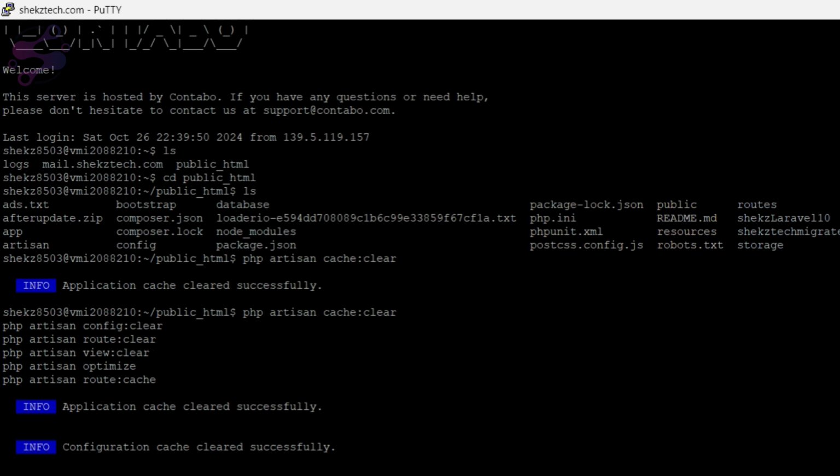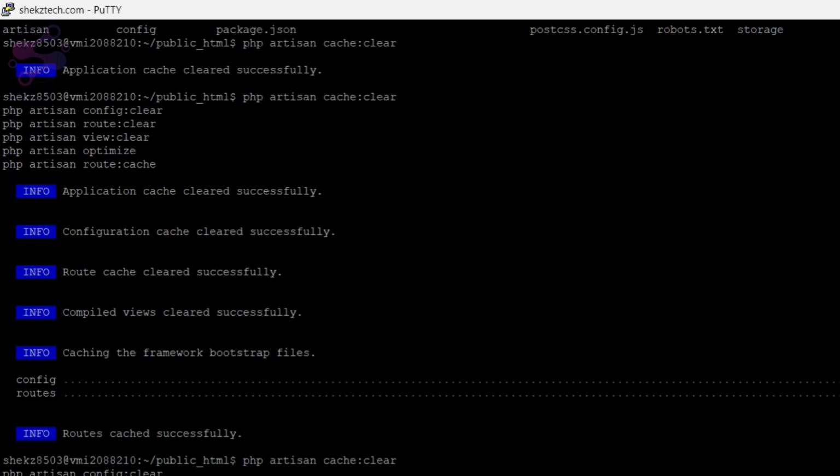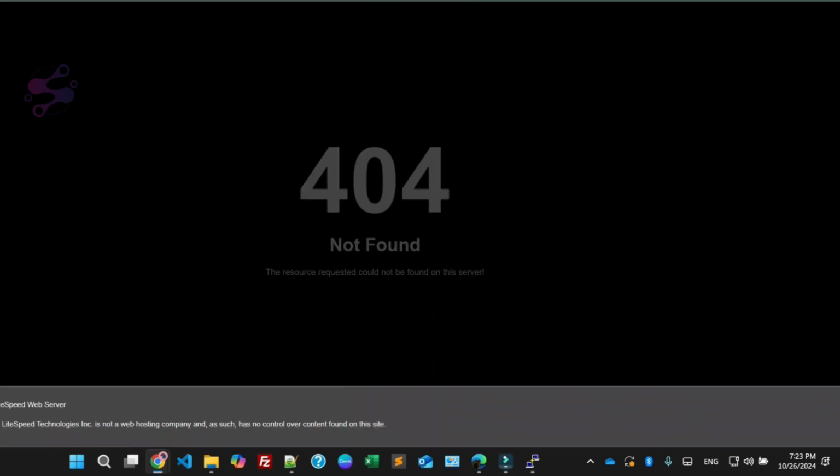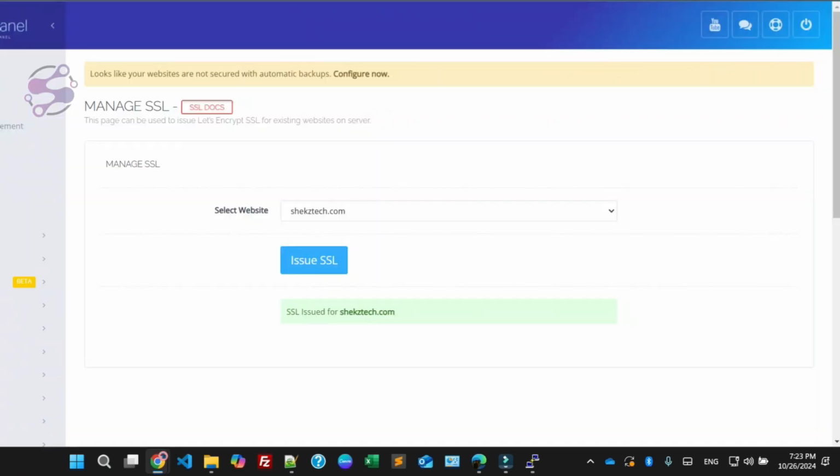Okay, so these two commands are not included with this one. You have to clear the cache, config, route, and also the view. So once again, I'm going to copy this one, paste this one here. Okay, fine. Okay guys, so now as you can see, my Laravel website is not working. I have successfully migrated all my files.